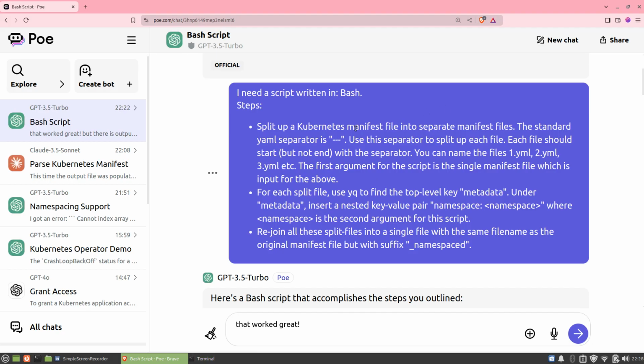So I said, split up the file into separate manifests. Separator in YAML is this ---. Use this to split up each file, and each file should start but not end with the separator. And you can name the files 1, 2, 3, etc. I didn't say that they were temporary, but as you're going to see, it kind of worked that out anyway. And the first argument for the script is going to be the file, the single file.